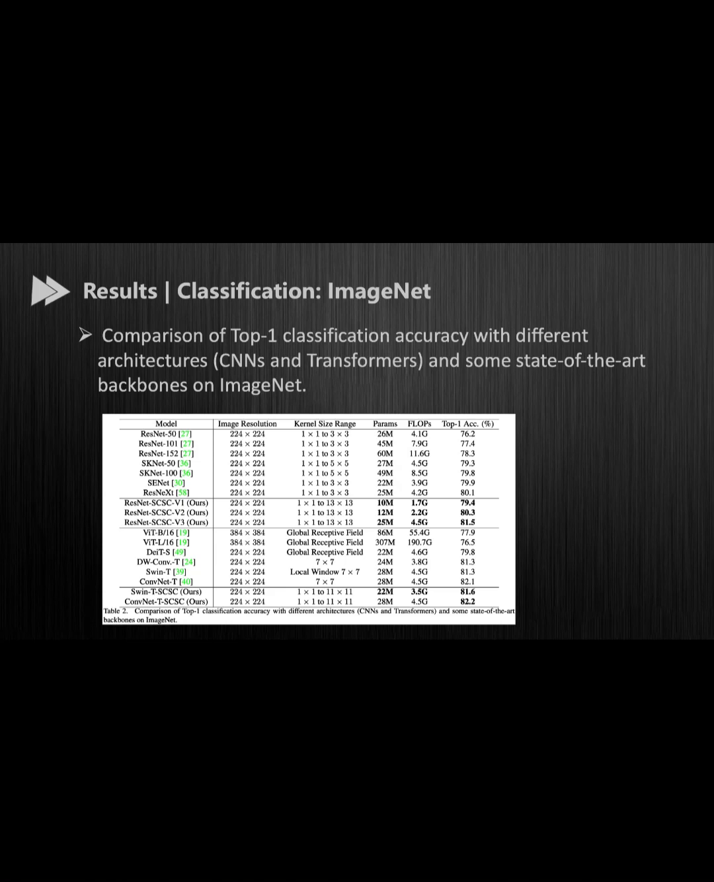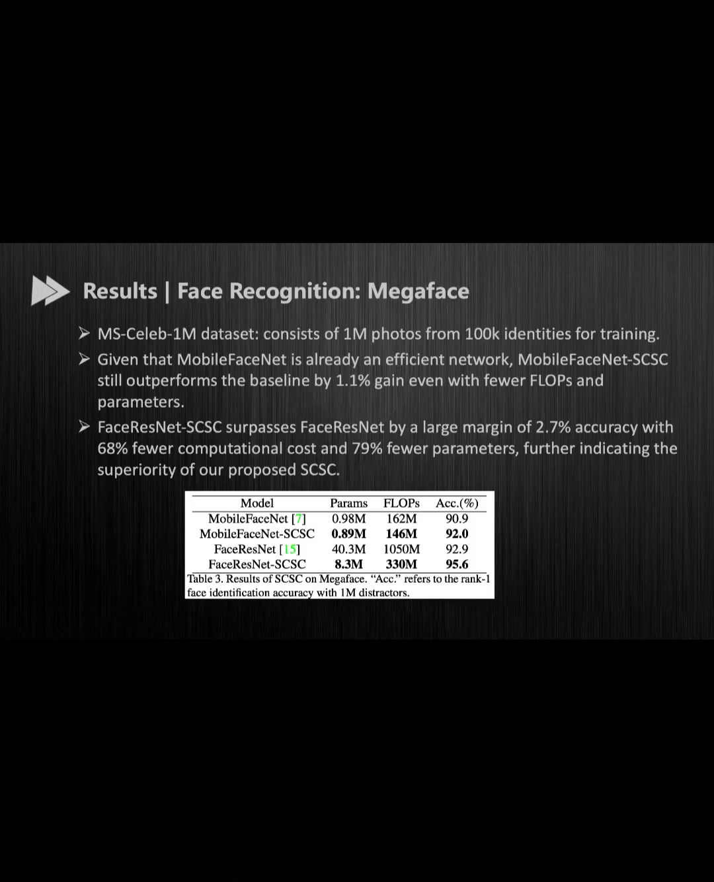We also evaluate our SCSC on face recognition. Given that Mobile FaceNet is already an efficient network, Mobile FaceNet SCSC still outperforms the baseline by 1.1% gain even with fewer FLOPs and parameters. FaceResNet SCSC surpasses FaceResNet by a large margin of 2.7% accuracy with 68% fewer computational cost and 79% fewer parameters, further indicating the superiority of our proposed SCSC.